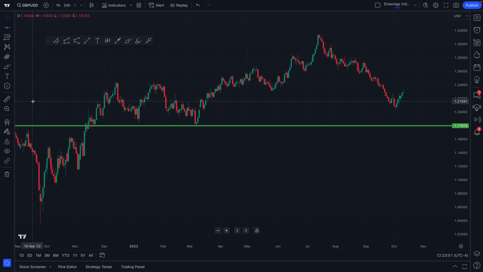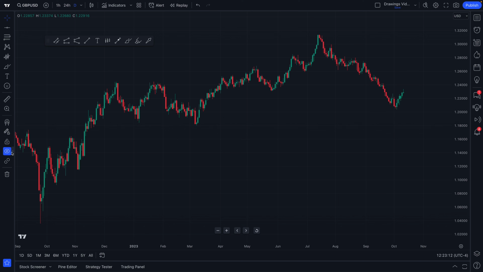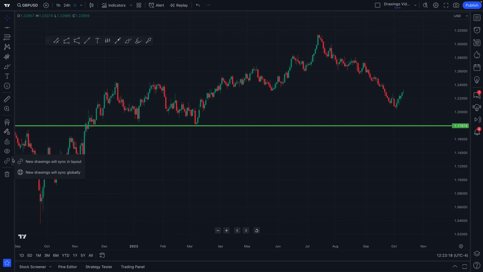Lastly, there are some very important features now that we want to show you, such as the ability to stay in drawing mode, to lock all drawing tools, to hide all of your drawings with one click, or perhaps you want to hide something else with one click. And then lastly, the ability to sync your drawings across layouts or globally.